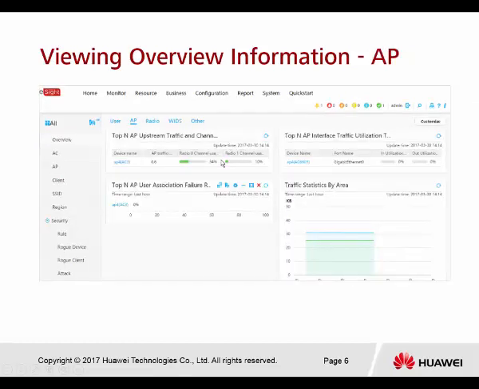Then the next one, AP. So you just click on the AP here. This is the AP. They will show you the information for the AP. The AP here, the traffic, radio 0 and radio 1. Radio 0 refers to the 2.4 GHz frequency band. The 1 is for the 5 GHz frequency band. So you know the current usage for the different AP.